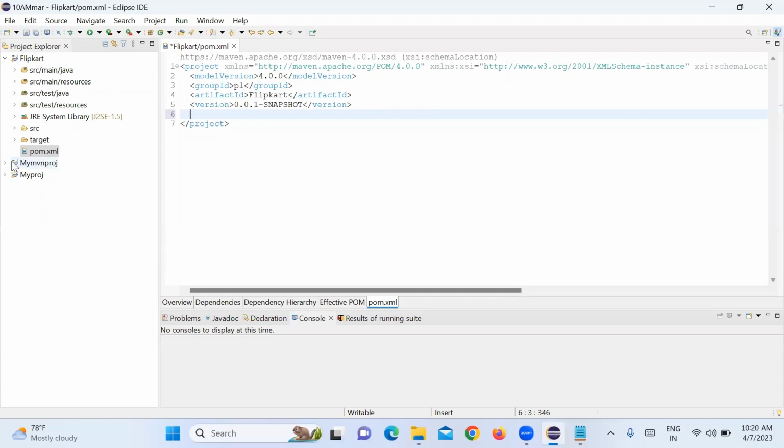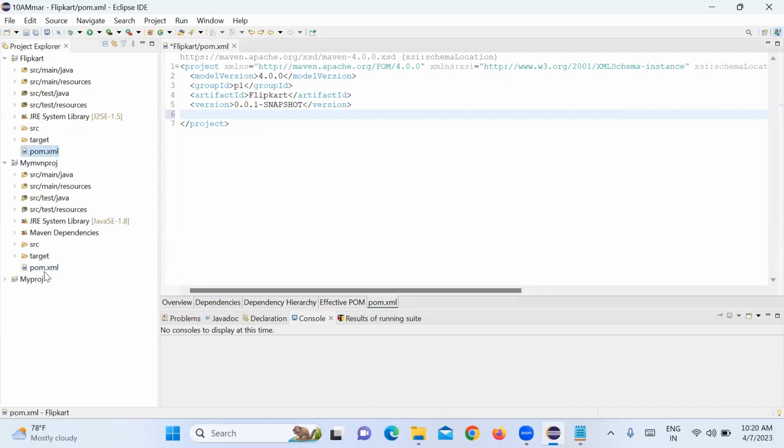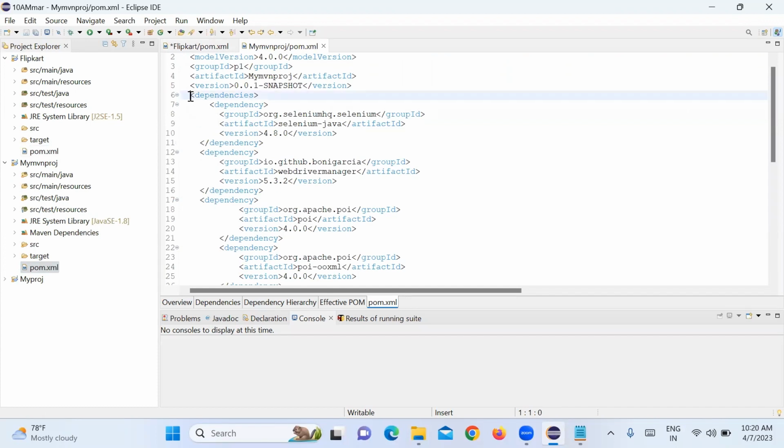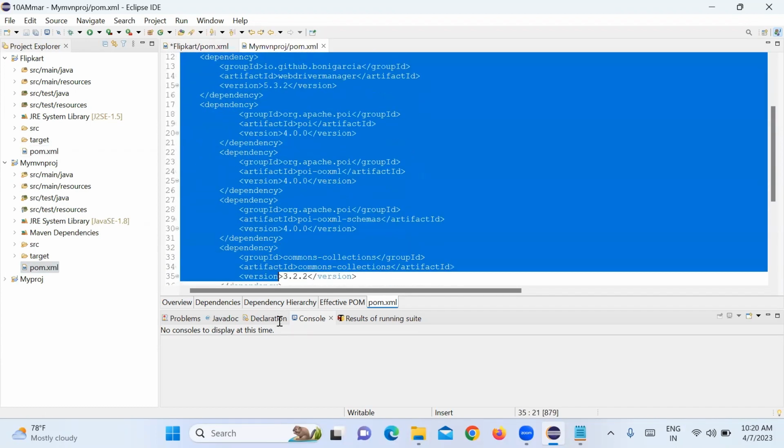Yeah, so I will do one thing. Whatever dependencies I've used in the previous project, I will copy it from here. Same dependencies, ma'am.